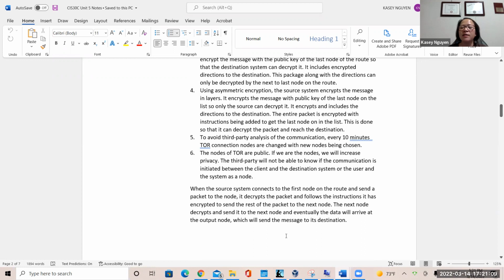So the source system, which is the client system, when it connects to the first node, which is your guard, it sends the packet to the node. And it would decrypt the packet and follow the instructions. So the guard would take that packet, decrypt it, follow the instruction, and then encrypt it again to send it to the next node. So even if they capture my key at the guard node, they would not be able to get the information once that guard node has sent.